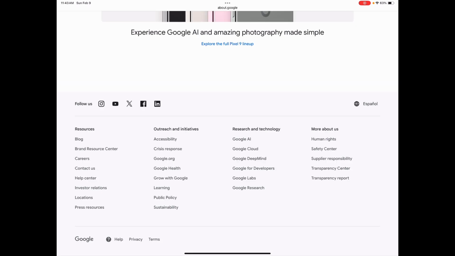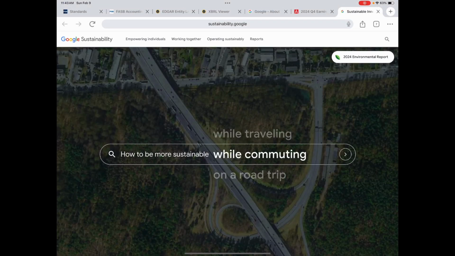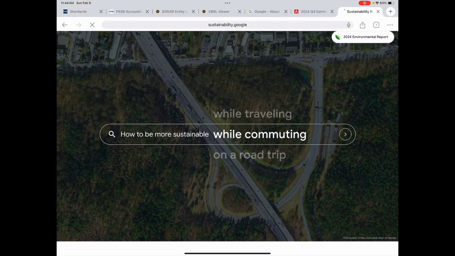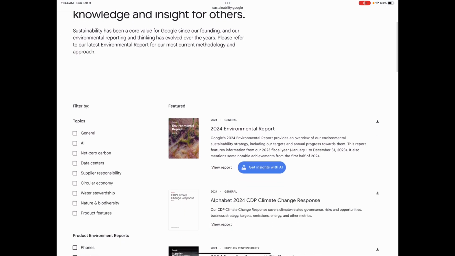Again, that's Google's web. Here at the bottom of outreach and initiatives, you can see sustainability at the bottom. So this is the 2024 environmental report, which is Google's ESG report.